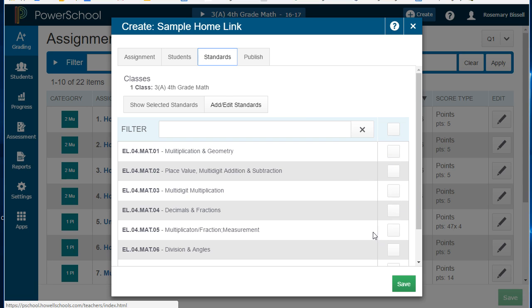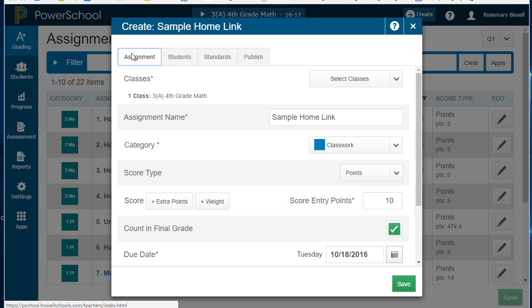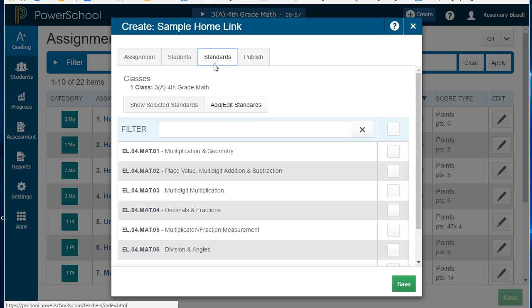Many of you have come to standards and you are already attaching a standard to each assignment. Since this is a math assignment for the elementary teachers, they're going to want to attach one of these standards to it. So again, in my assignment, I'm going to go to standards at the top. This one is going to be multiplication and geometry. So I'm going to attach this standard.